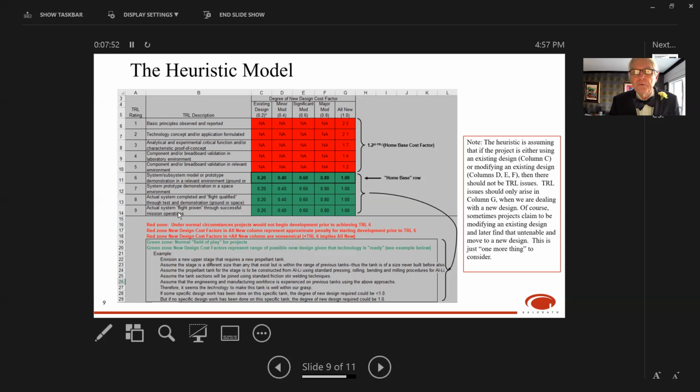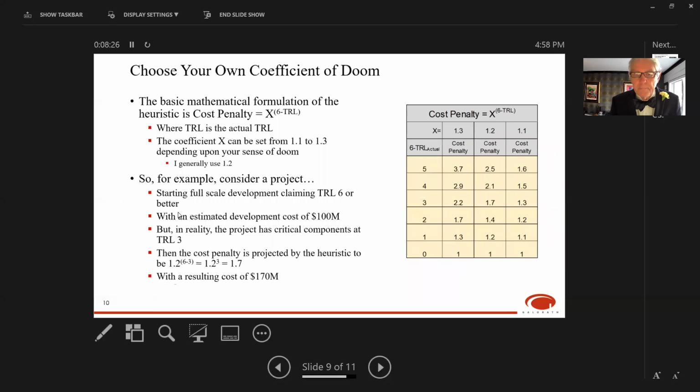Now, the algorithm for those numbers is shown there on the right. It's 1.2 raised to the power of 6 minus the TRL, the actual TRL. And you get that actual TRL, again, if you're working with some subject matter experts on an independent review team. Normally, that's the source of such information. So we'll take a look at this heuristic a little bit more on this next chart. There's some more information at the bottom of this chart, an example of TRL levels for a propulsion system, but I'm not going to take the time to present that today.